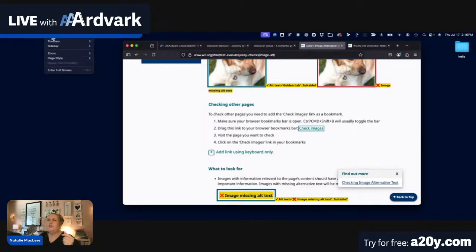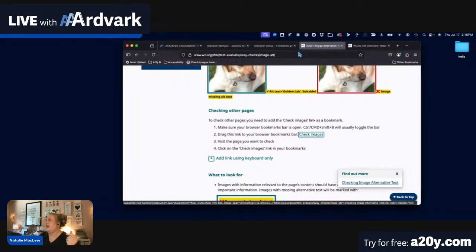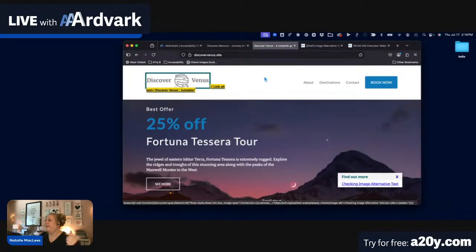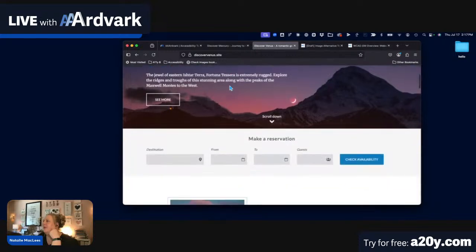And then I have to show my bookmark toolbar. Okay. And then if we head over here, there's my bookmarklet that I just saved. So let's go over to this page here and we will just click that bookmarklet. And we can see now that it highlighted, I'm sorry, I still can't tell if that's green or blue. It's teal, I guess. So it highlighted this one and gave me that link alt text is Discover Venus. Is that suitable?